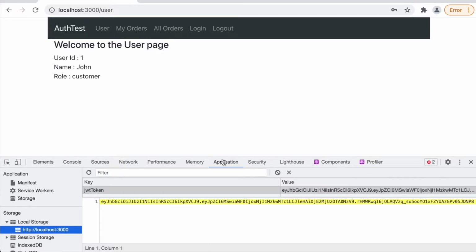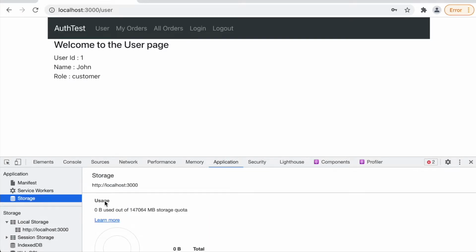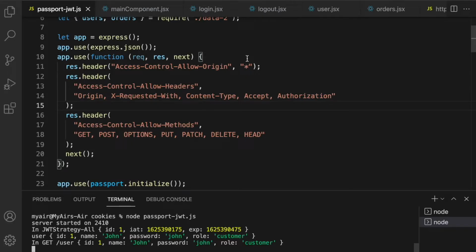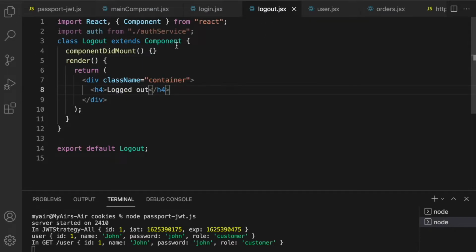And if we go into the application, storage, local storage, we can see we have this JWT token, the token that we got from the server, set here. So we have created that, and now in the get request, we sent it as part of the header, the HTTP service that we have built handled it. Now we need to handle our my orders and our logout. So let's do that. Let's first implement logout.